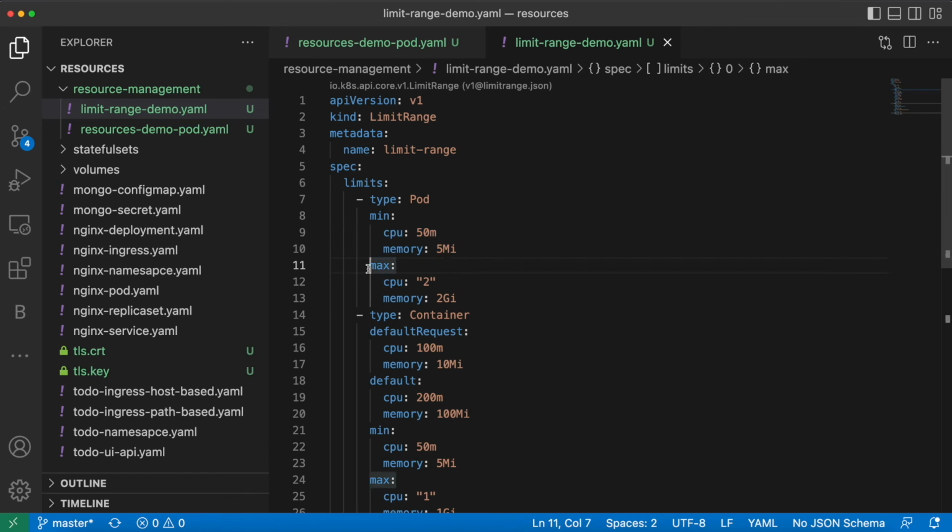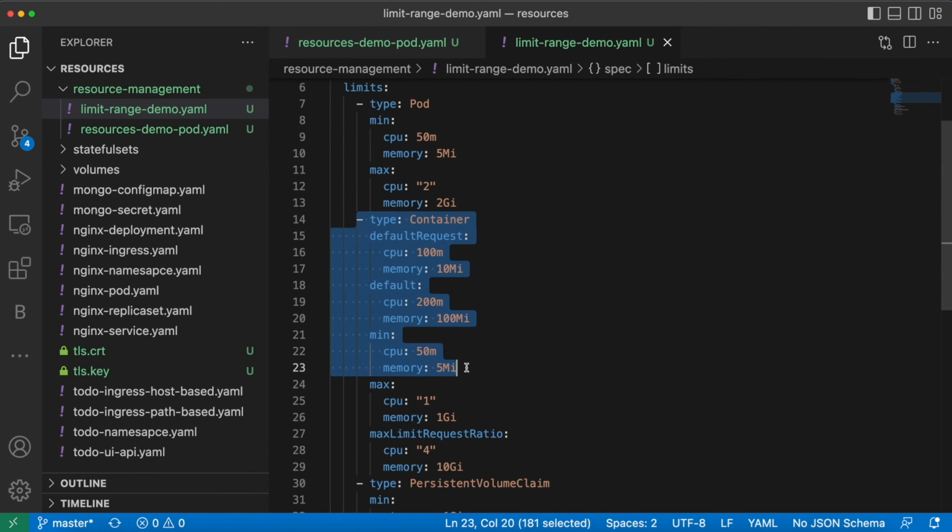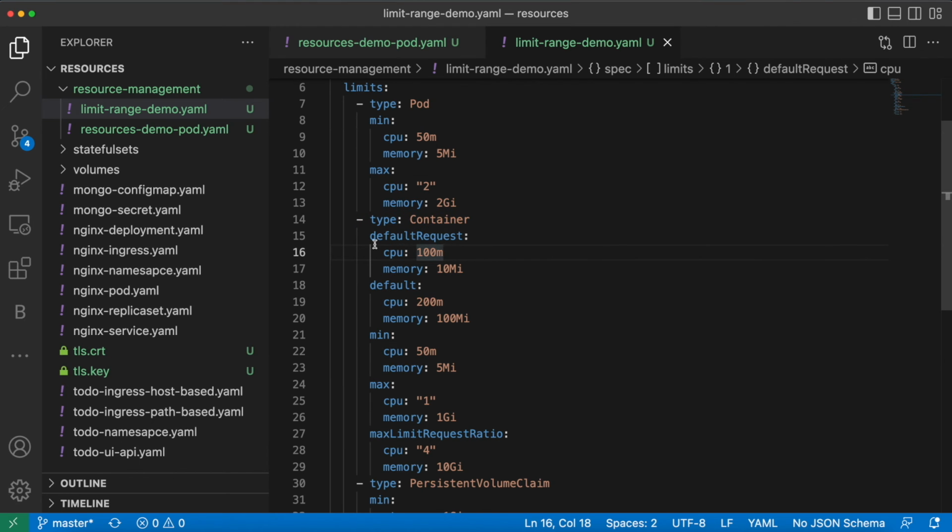The same applies to the maximum. If we try to create a pod with limits greater than these maximum limits, it will be rejected. The same applies at container level. Also, if we don't define the request in the pod, the default request will be applied, and if we don't define the limits, the default limits will be applied. This max limit request ratio defines that CPU limits will not be allowed to be more than 4 times greater than the CPU request. The same applies to the memory.